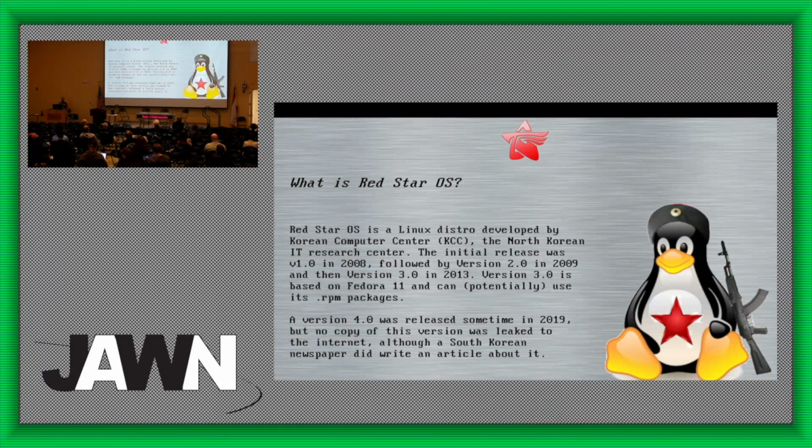Version 3 is based roughly around Fedora 11, and I've tried a couple of their packages. I potentially can use some of their packages, but it's got to be packages that don't really have any kind of dependencies whatsoever. Like if you use something that's very minimal, like nano or whatever, it will install just fine. There was a version 4.0 that was released sometime in 2019, but there are no copies of this version floating around on the internet, at least not to my knowledge.